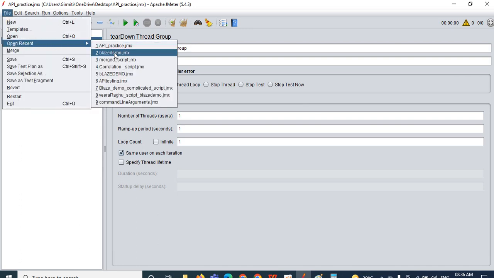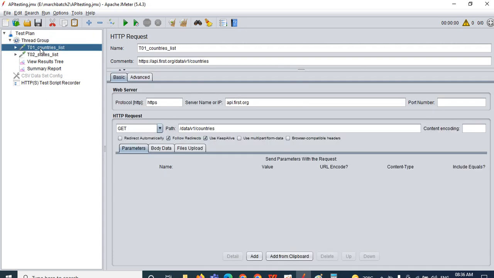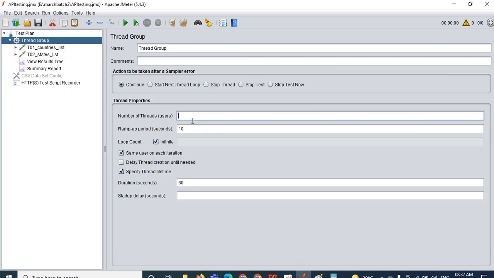Let me go with any other simple script, API testing. Okay, fine. You can see here we have two requests. This is request 1 and this is request 2. Once these two are executed, let me show you that. I am putting number of threads as 1 here, and ramp up I am giving as 1.